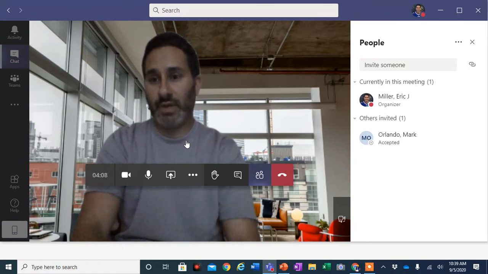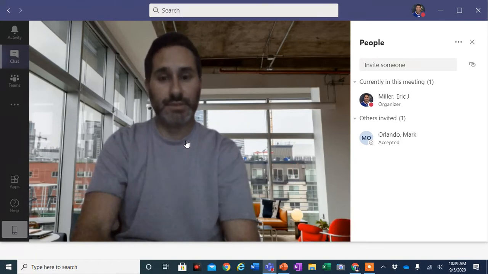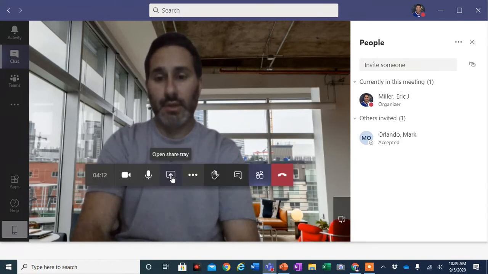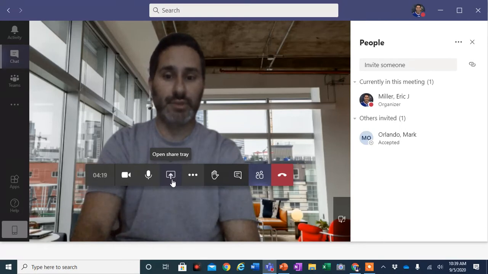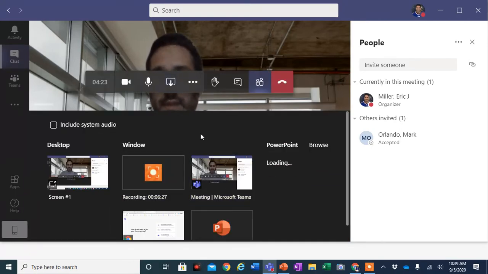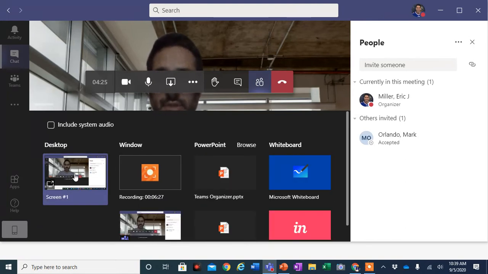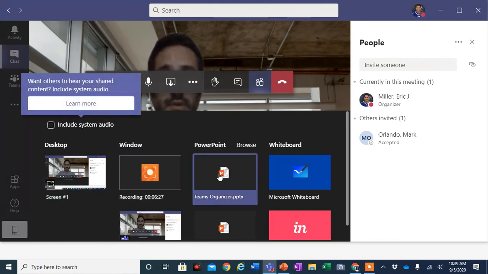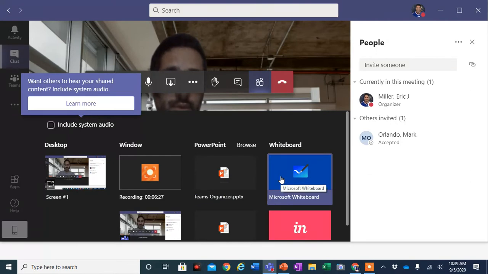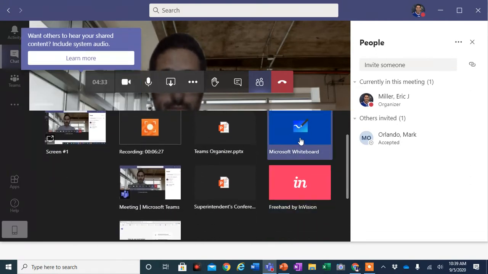Another feature that you guys need to be aware of for this is the share screen. So this little box with the arrow, that is if you want to decide that you want to share your screen or a teacher asks you to share your screen. So all you would do is click this button and then it's going to ask you, what do you want to share? Do you want to share the desktop, the window, a PowerPoint that you may have open, the whiteboard that you can then write on and show writing?